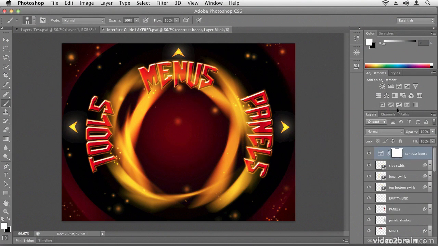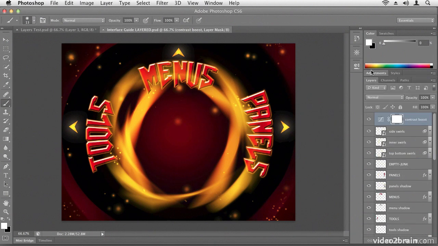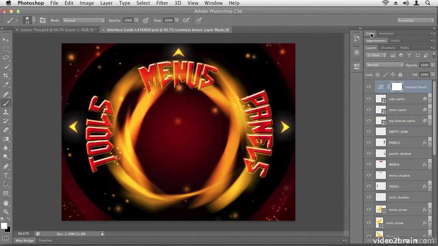In order to see more of the layers panel and more of my layers, I'm going to double click the name of the adjustments panel and of the color panel to collapse those. And now I can see more of my panels at a glance. Now, when you have this many layers, it can get hard to manage. So there's some extra tools here.